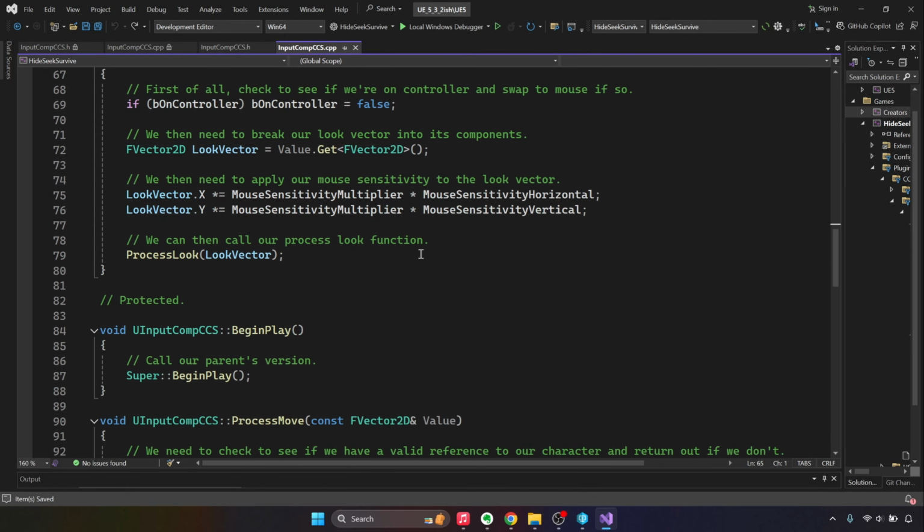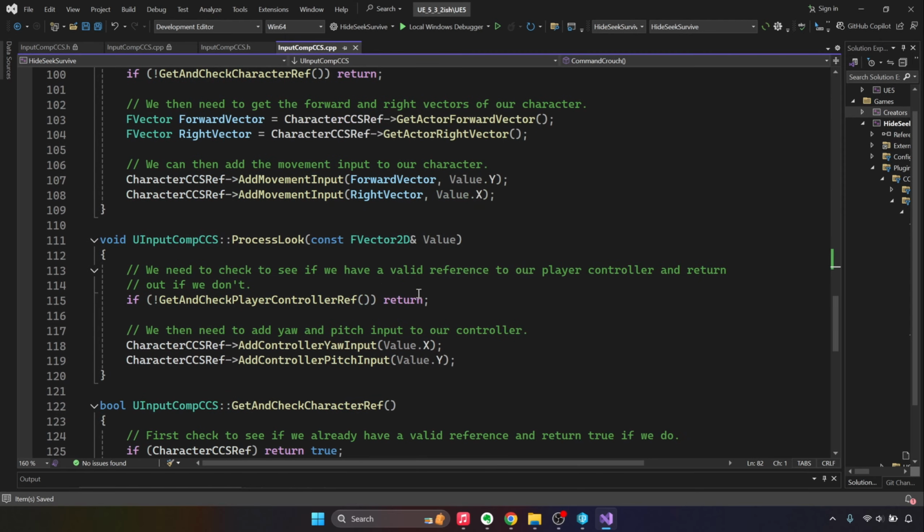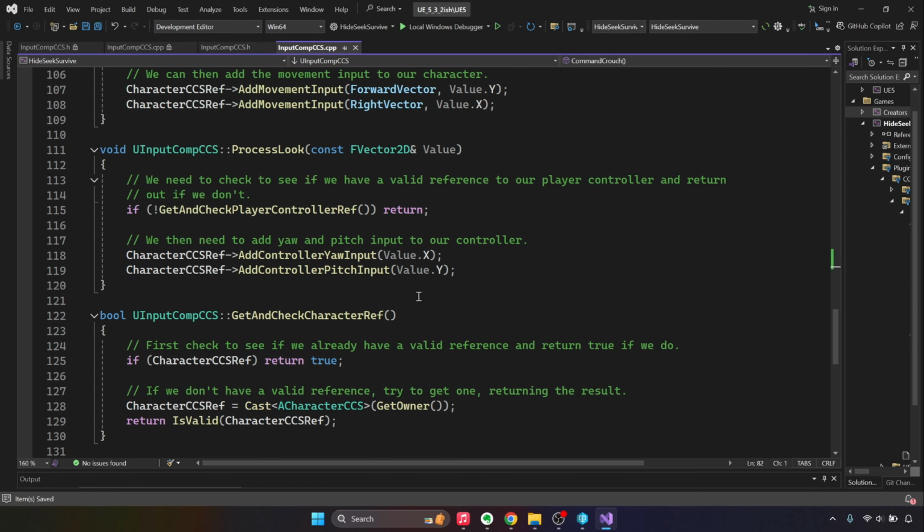Okay, so now we move into the .cpp and go to the end of the public section and paste in our command crouch. And as you can see, for now, it's literally just processing crouch. And this again will be expanded upon when we add new movement modes. Because, for example, if your character was sprinting and then you press the crouch button, then you would go into a slide. But that isn't going to be part of Hide, Seek, Survive, so we don't have to worry about that until the next game.